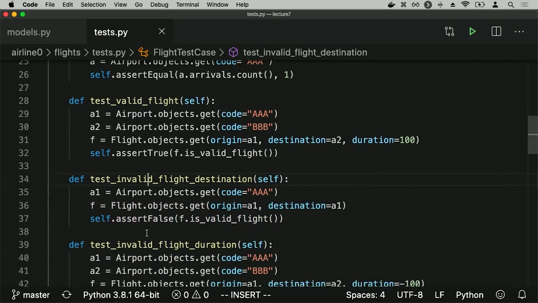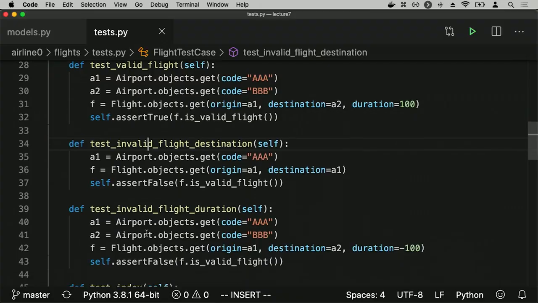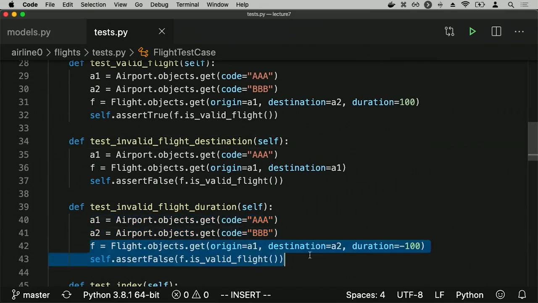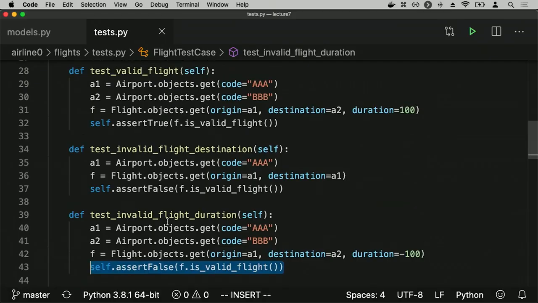What's the other way a flight can be invalid? Well, a flight can be invalid because of its duration. So I could say something like, go ahead and get airports A1 and A2, and get me the flight whose origin is A1, destination is A2, but the duration is negative 100 minutes. That was one of the flights as well. And well, that should not be a valid flight. So I'll say self.assertFalse is valid flight, because when I call isValidFlight on that flight, it shouldn't be valid because the duration makes it an invalid flight.